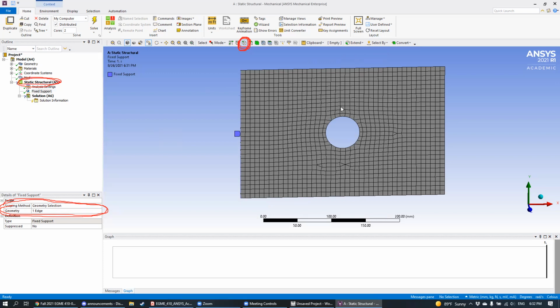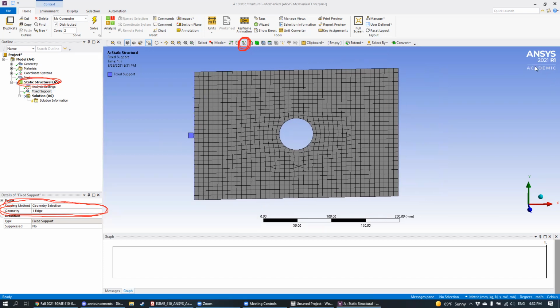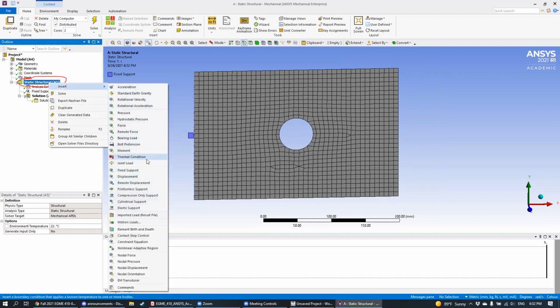Okay, great. Now let's apply our pressure boundary condition on the right. Same thing, we need to make sure that we're in edge selecting mode, just like that. Now we're going to insert a pressure boundary condition. So let's go back to the left-hand side of the screen, go to Static Structural like we did before, right-click that, go to insert, and then go to pressure boundary condition, which is right up here.